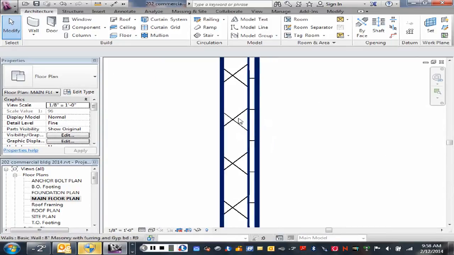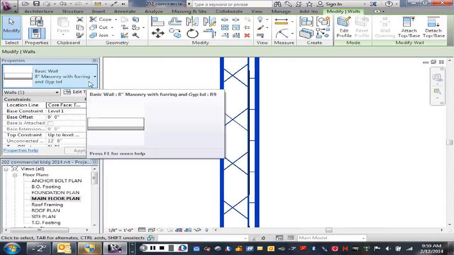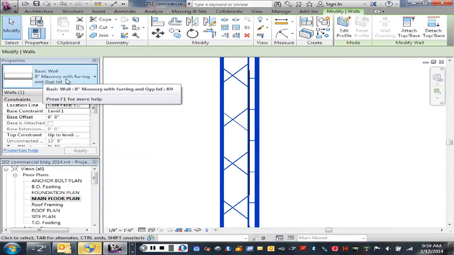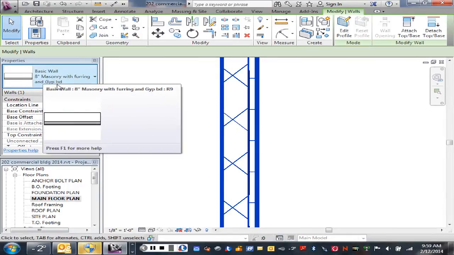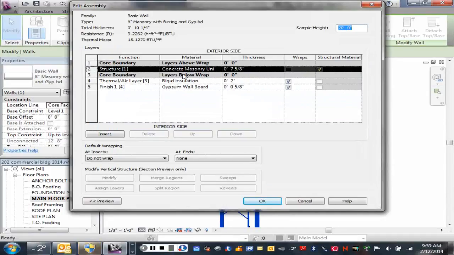In this case, I created a new one that I called 8-inch masonry with furring and gypsum board. Okay, I went to edit the type, I duplicated it, renamed it, and then I kept my structure as being the 8-inch masonry, which is actually 7 5/8 actual. And then I put in a thermal layer, which is the rigid insulation, which is 2 inches, and then the finish, which is gypsum board 5/8 inch. Okay, so that'll be our exterior wall.